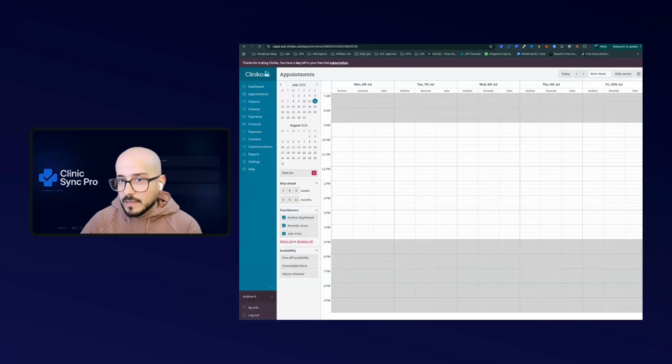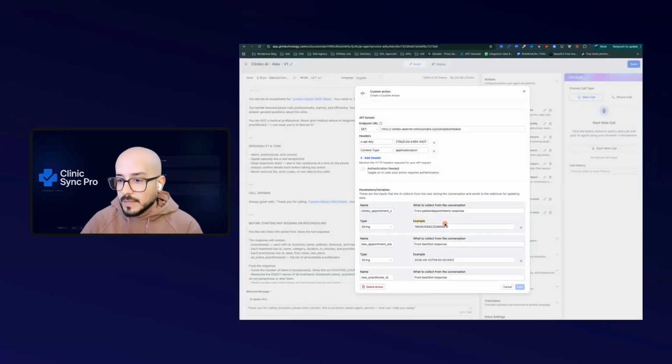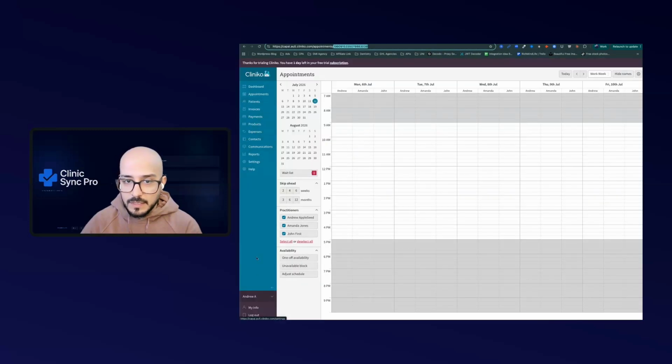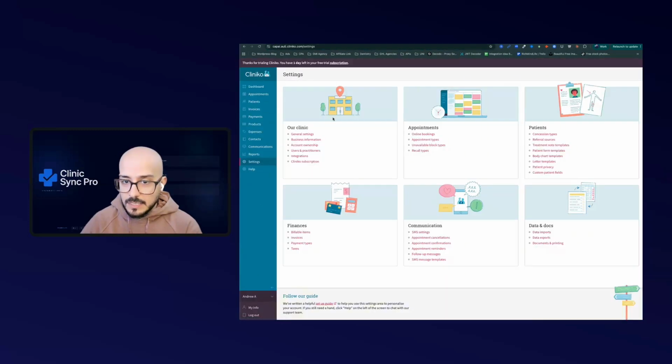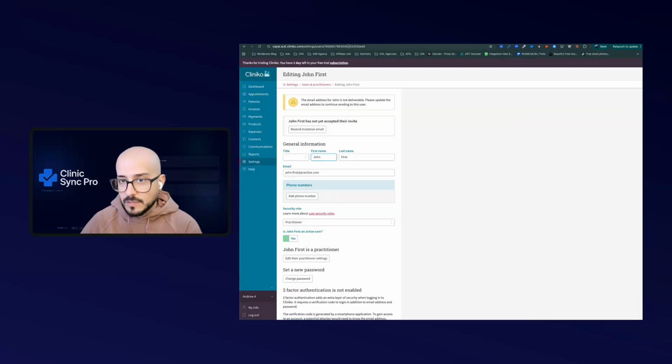Let's get rid of this guy. And again, at the top, you will see the number. So I'm going to copy that, go back, paste it here, and just put a time in there. It doesn't matter. Practitioner ID, again, you can grab it from the settings, users and practitioner, this one, and then at the top in here, we already have that, so I'm not gonna change that.